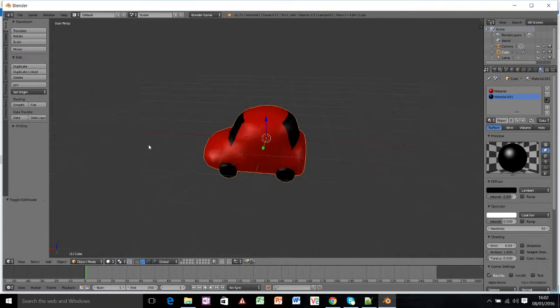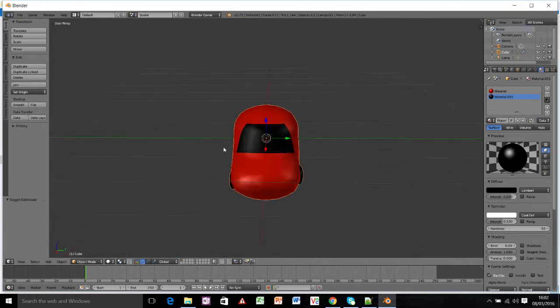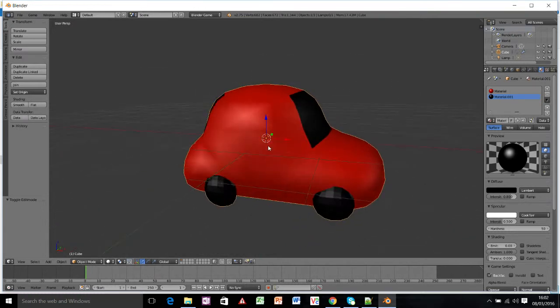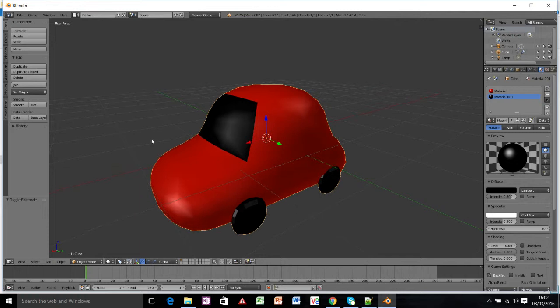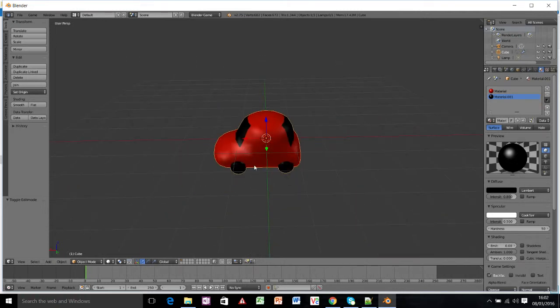So you can do this to make your model as detailed as you like. It's possible to make stuff in Blender look amazing with photorealistic textures, but this is only a really short tutorial to get you started. Okay, so we've got a little car. Now we want the car to be able to drive around on something.